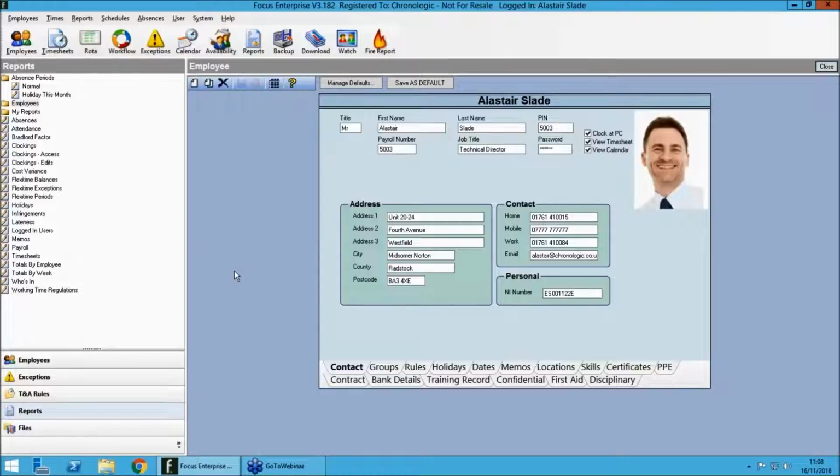PPE, first aider, forklift truck, appraisal, certificates, work permits, and other anniversaries and expiries can be reported on quickly and easily by either central admin, line managers, or supervisors. You can choose which reports each line manager and supervisor has access to via their user setup.